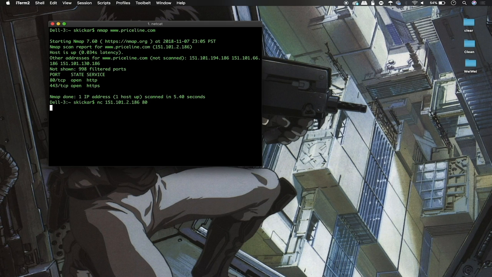Now you'll need to type this exactly, so make sure you pay attention. First, in all caps, type HEAD, space, slash, HTTP, slash, 1.0.